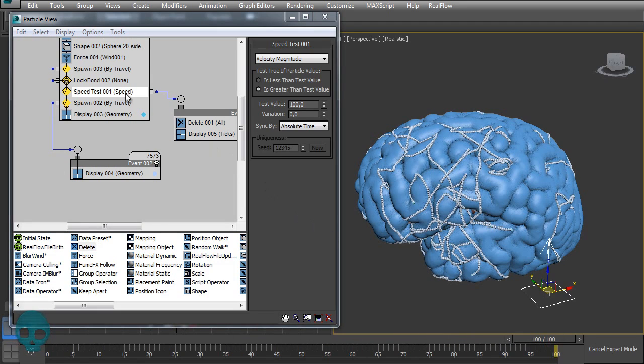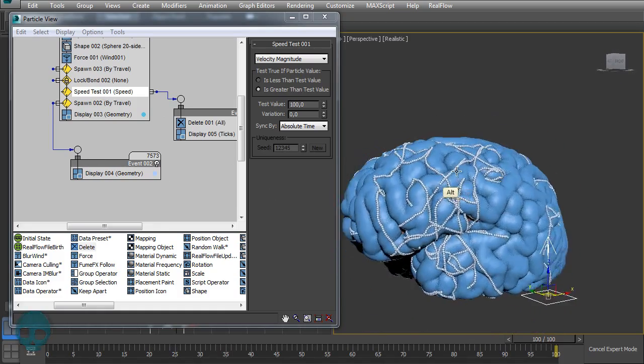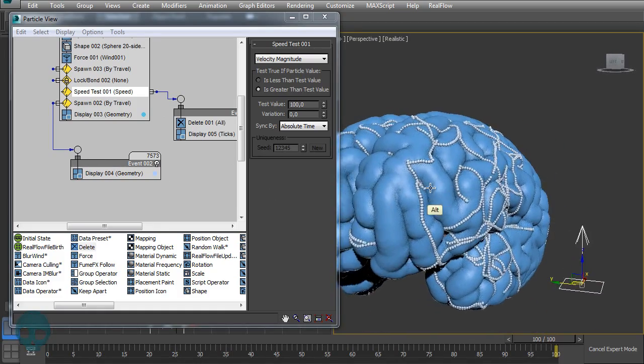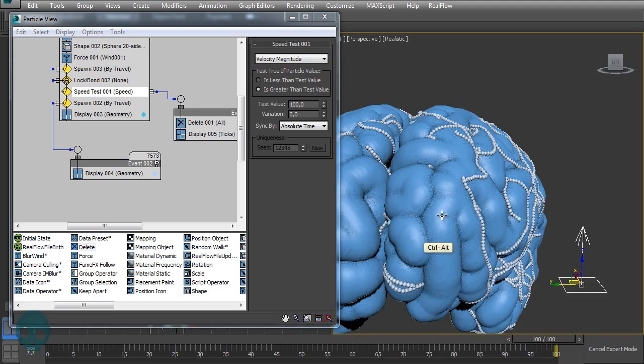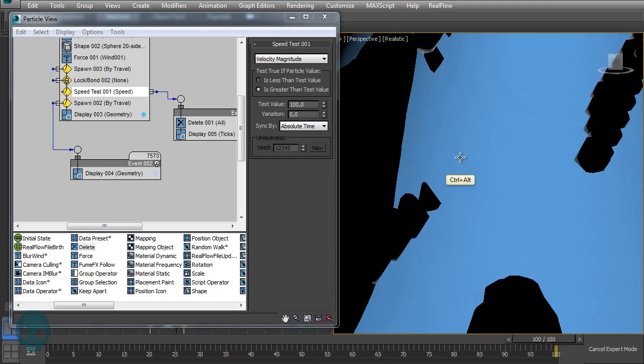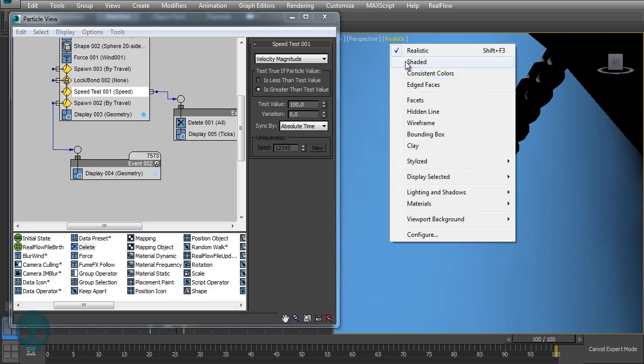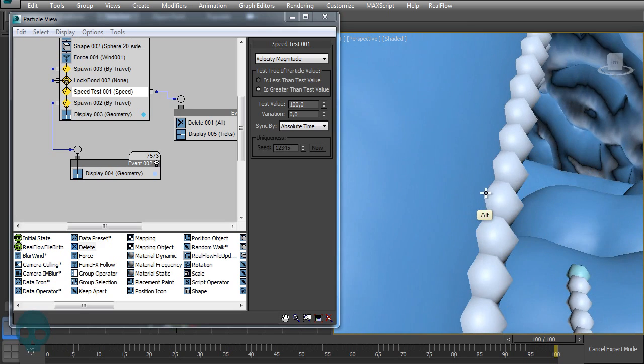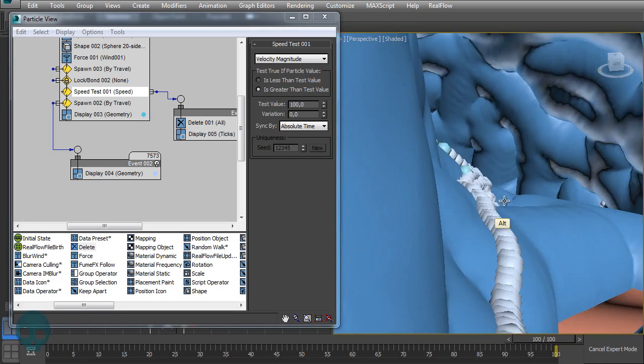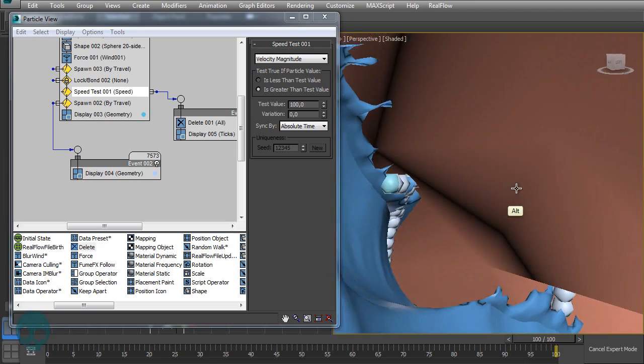We can reduce this number by deleting the particles that are inside the brain. So let's just have a look inside of the brain. And let's change this realistic to shaded. See, we have a lot of particles here. And it's kind of useless to have those particles here.